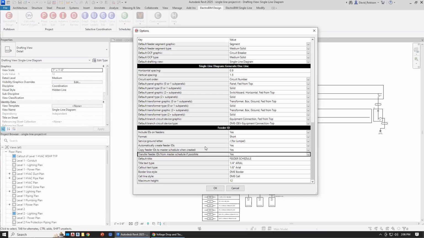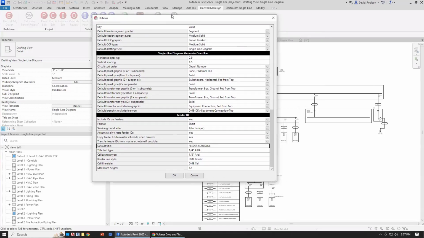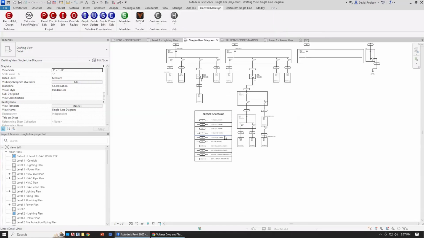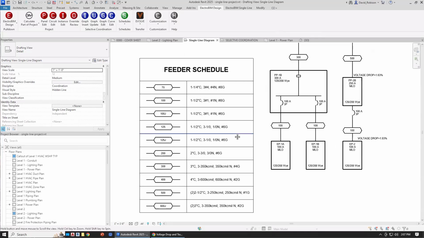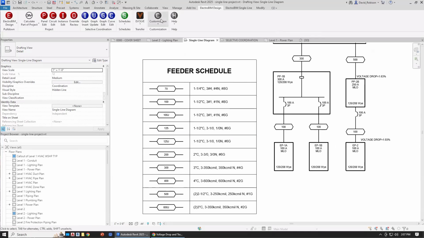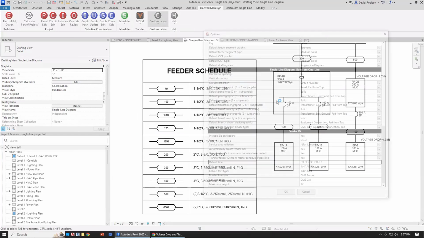And finally, we have two options for transferring the feeder IDs to and from the master schedule. Again, take a look at the training on feeder IDs for demonstrations on how all these options work. Then the last set of feeder ID options are for controlling the feeder ID schedule. So that schedule is shown down here. So this is what the feeder ID schedule looks like. And then controlling the format, we have the options for that.